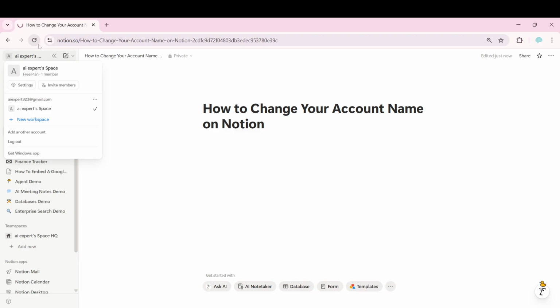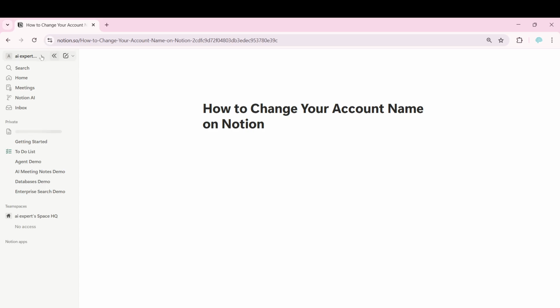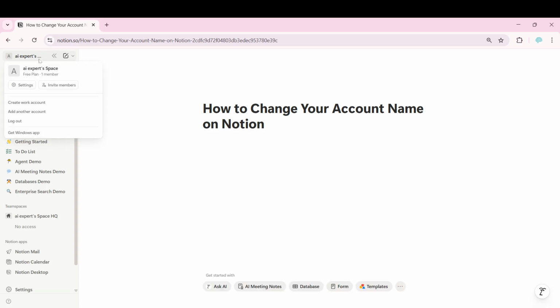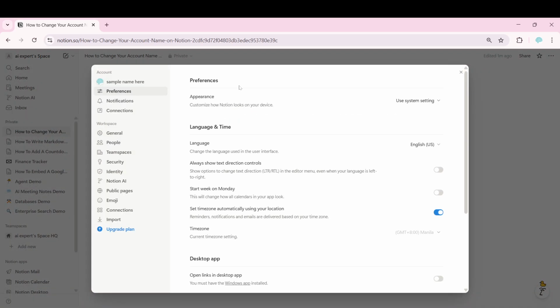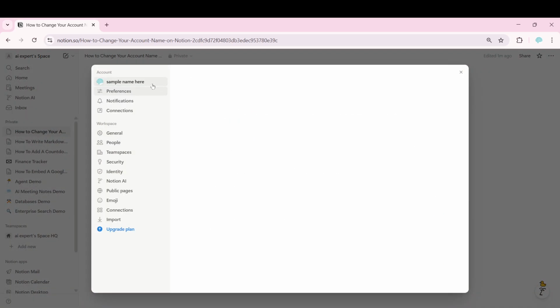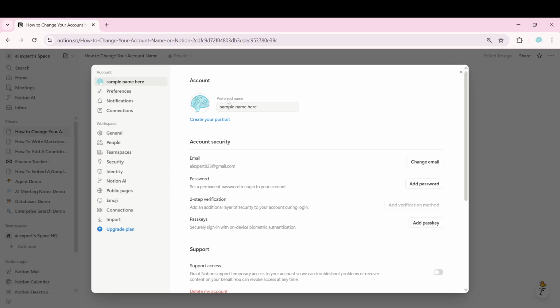When you're done, save your changes. Depending on your version of Notion, you may see a Save button. Click it. In many cases, Notion saves automatically as soon as you click away from the field. Either way, your new name should now appear in your workspace.